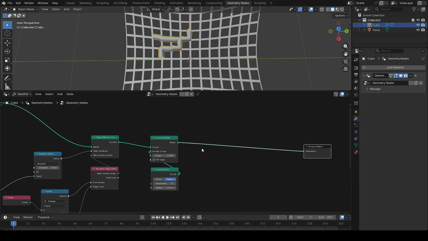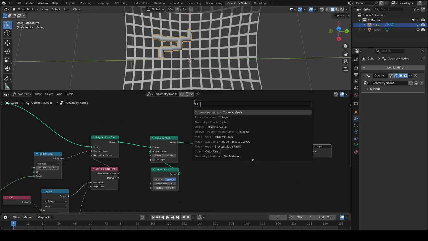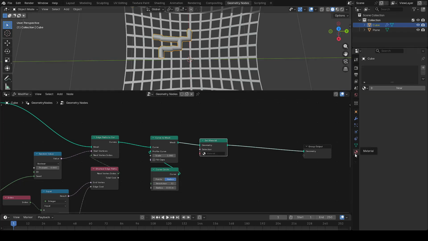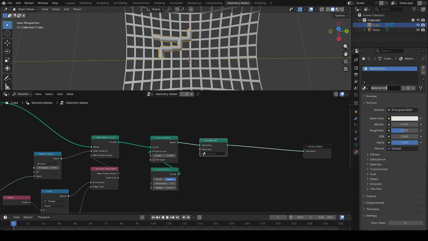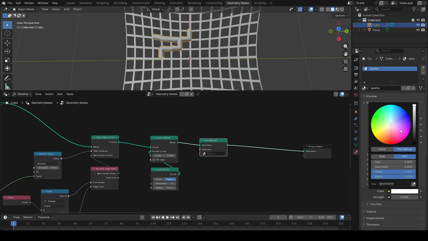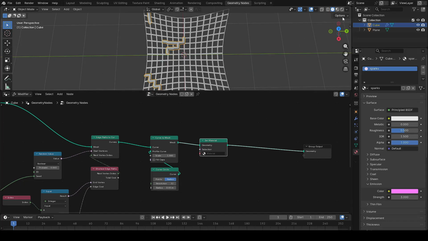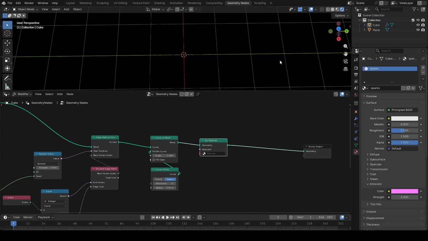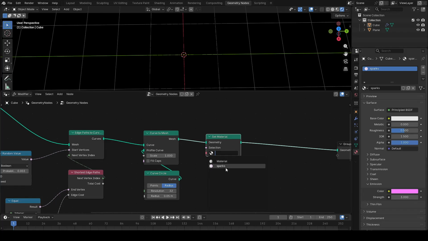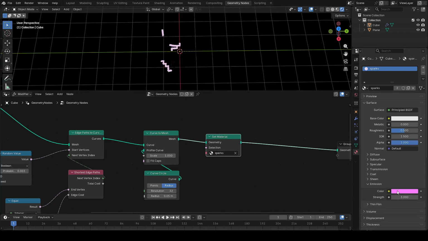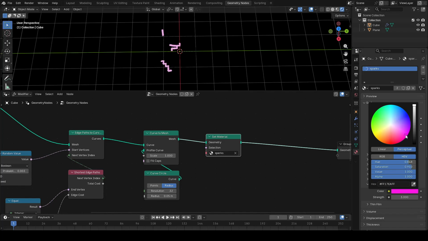Let's also add a material node so that we can add some texture. Over here I'm creating a material or texture for these sparks. And in the set material node I'll select the same material. So you can see that sparks are now glowing in darkness. Feel free to change the color.